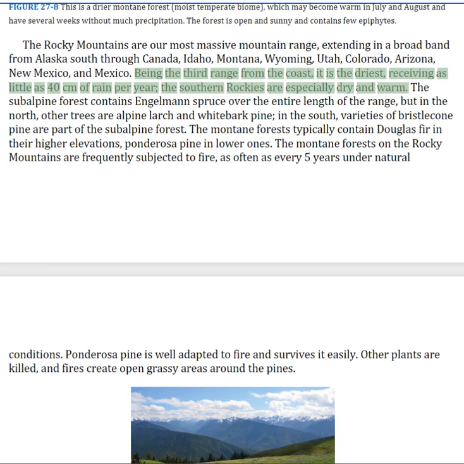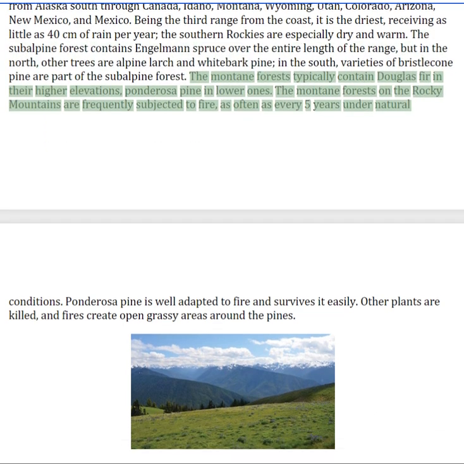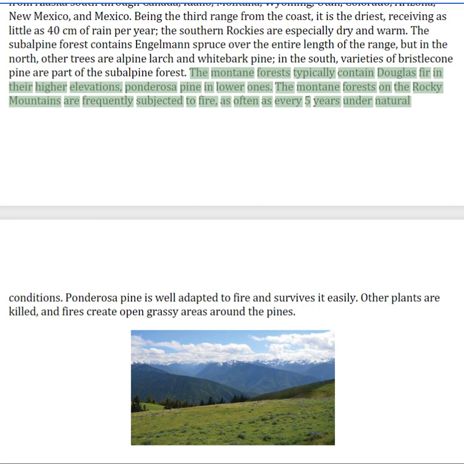Being the third range from the coast, it is the driest, receiving as little as 40 centimeters of rain per year. The southern Rockies are especially dry and warm. The subalpine forest contains Engelmann spruce over the entire length of the range, but in the north, other trees are alpine larch and whitebark pine. In the south, varieties of bristlecone pine are part of the subalpine forest. The montane forests typically contain Douglas fir in their higher elevations, ponderosa pine in lower ones.